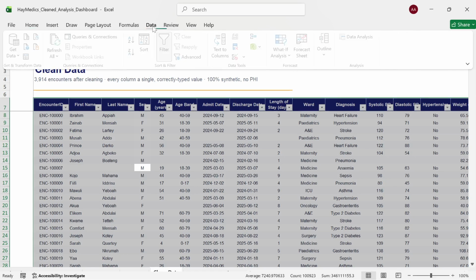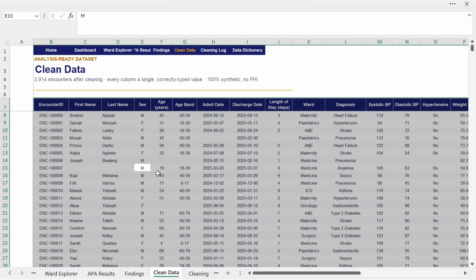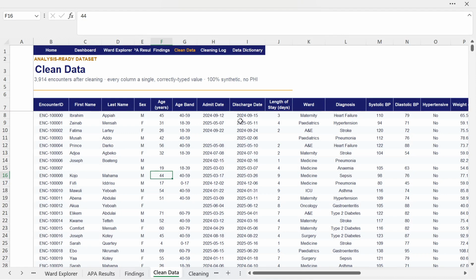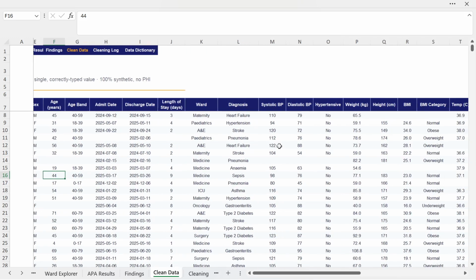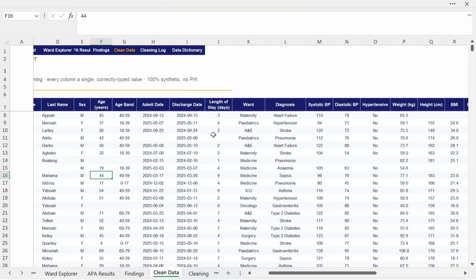So go to your data, then uncheck this. Can you now see? So now this is your length of stay. It was actually generated. This data set doesn't come with length of stay. You have to generate it on your own. It comes from subtracting the admission date from the discharge date.